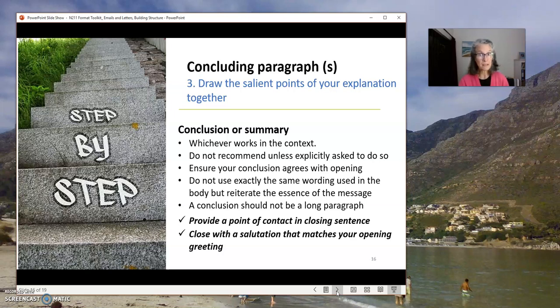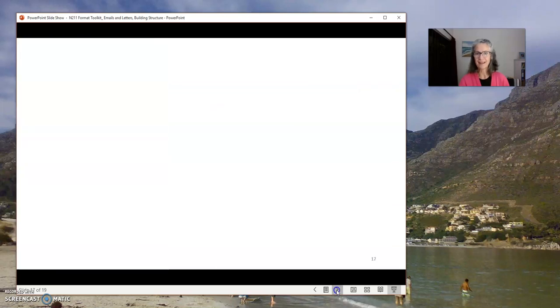Provide a point of contact in your closing sentence and close with a salutation that matches your opening greeting. These are the essential points to build the structure that you need and for you to hang on to, so you don't feel so stressed.